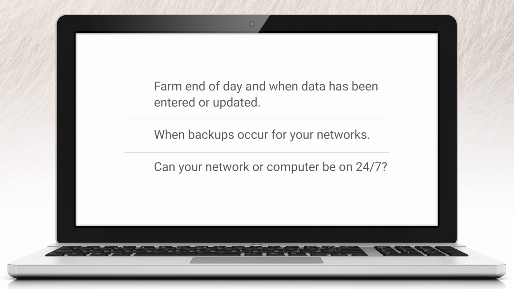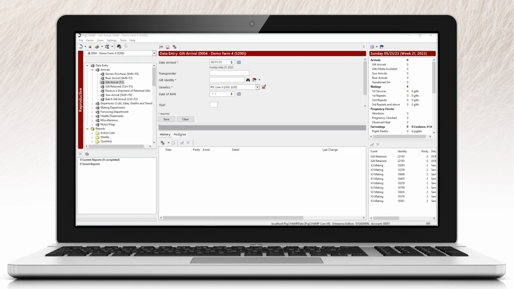When defining the time of day for the exchange, please make sure that you consider the farm end of day and when data has been entered or is being updated, when backups occur for your networks, and can your network or computer be left on while the exchange occurs during the defined time. Once you have decided on the time, you will need to activate the interface. Go to Tools, Post Data to Topigs Norsvin API.